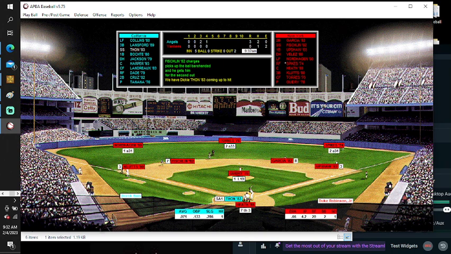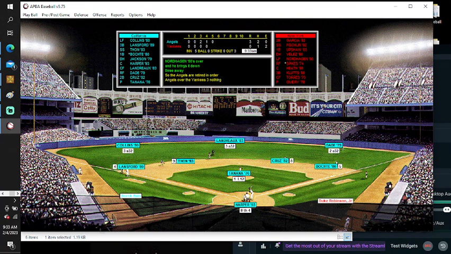We have Don coming up to hit. The pitch. Fly ball left field. He didn't get all of it. Nordhagen is over, and he brings it down. 3 away. So the Angels are retired in order. Angels over the Yankees 3-0.